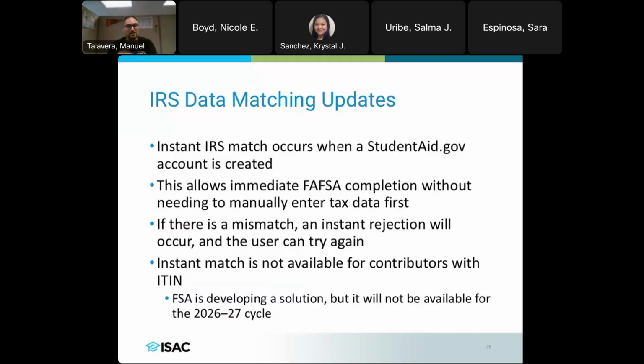I also want to talk about some data matching updates. Last month, the Department of Education announced that for those creating a studentaid.gov account, there will be an instant IRS match. In the past, you had to wait 1 to 3 business days for your FAFSA to be matched in order to fully use your account. Now, even if you're unable to match that data, or you're still creating your studentaid.gov account for the first time, whether it's successfully matched or not, you can still sign the FAFSA. We just don't have full access to the account until it gets matched.